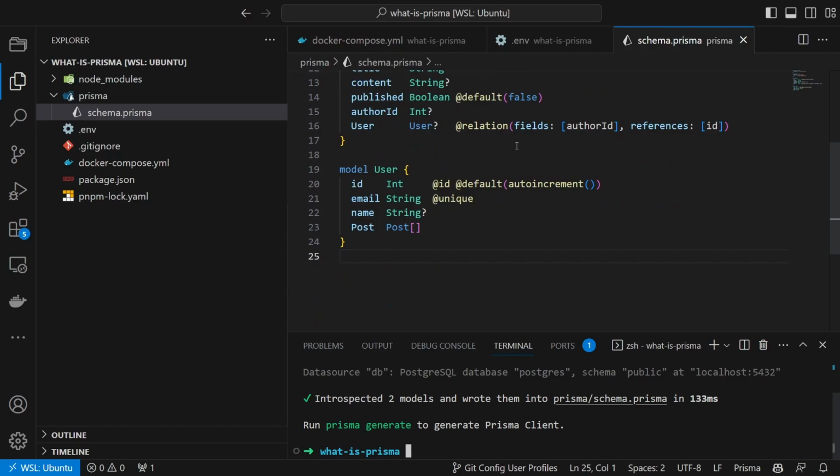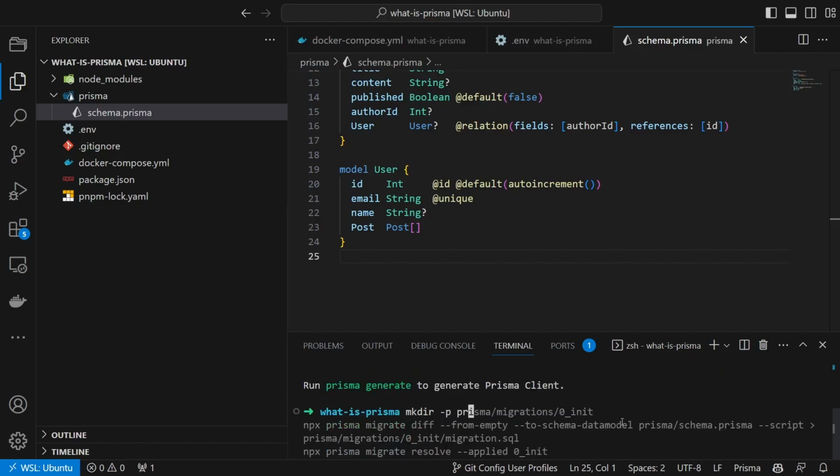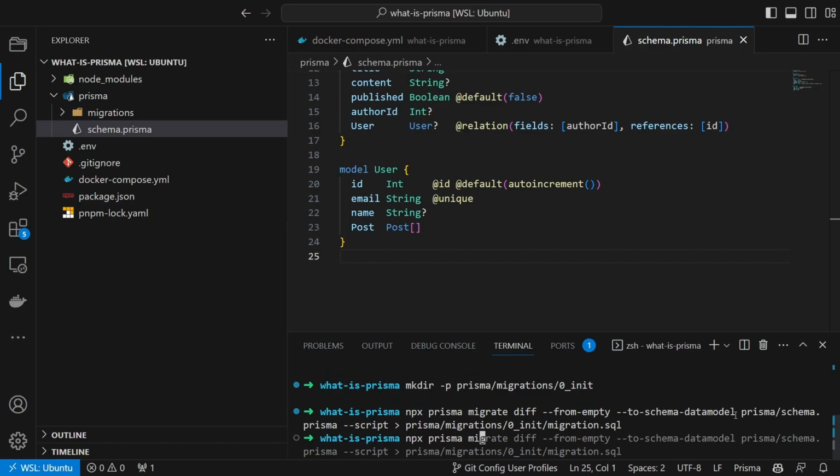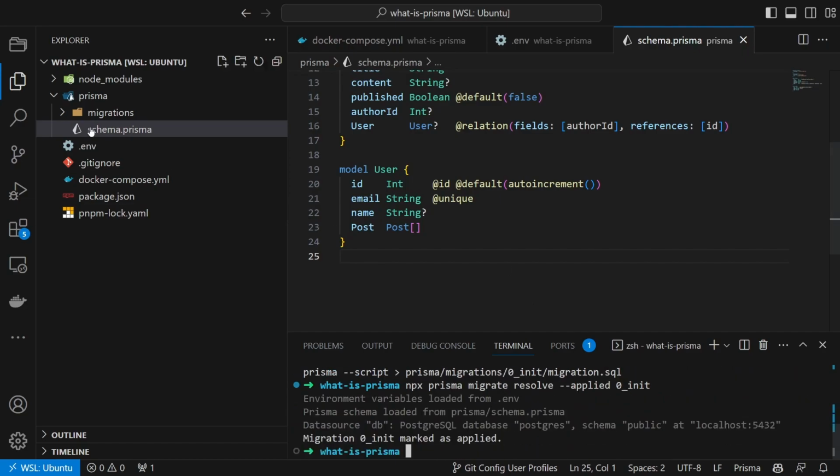And next up, we will learn how to create a migration history from this starting point. We will create an initial migration step by first creating an empty directory inside the migrations directory. Then determine the difference between the schema file and the database. And then apply the created migration.